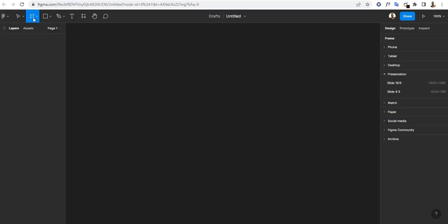So the next tool you have is the frame. Please, you can notice I'm going back to the move tool, right?